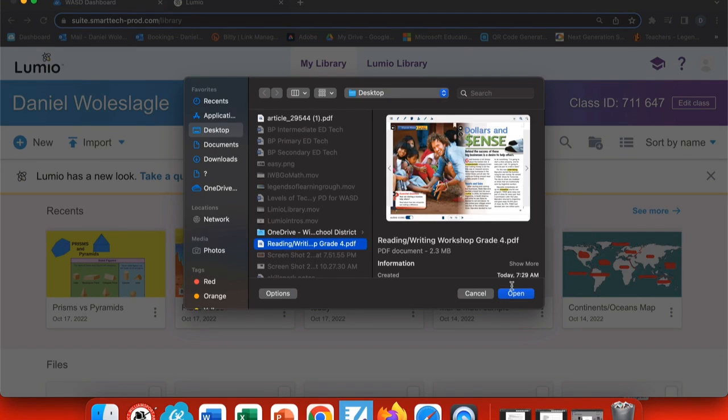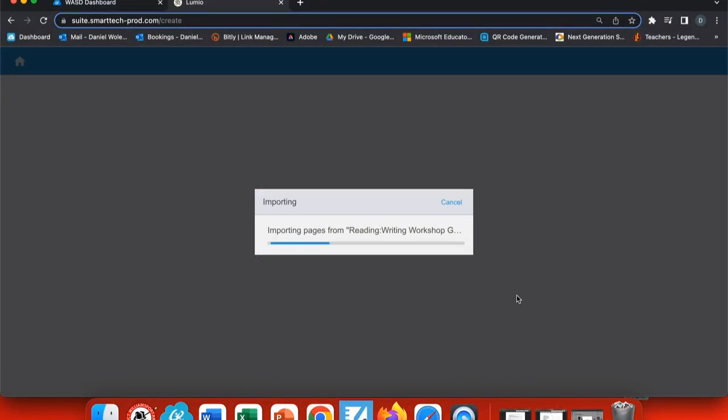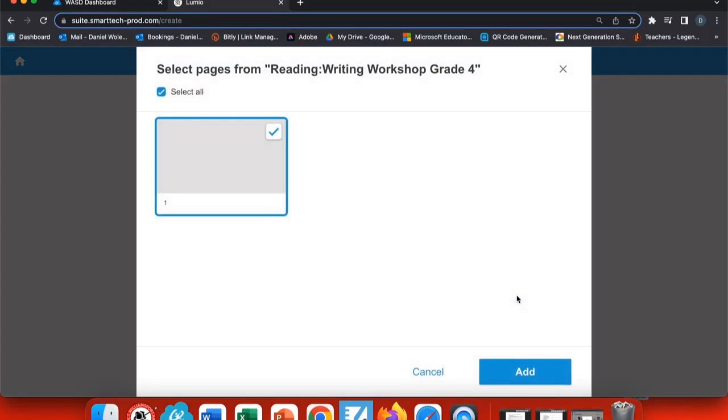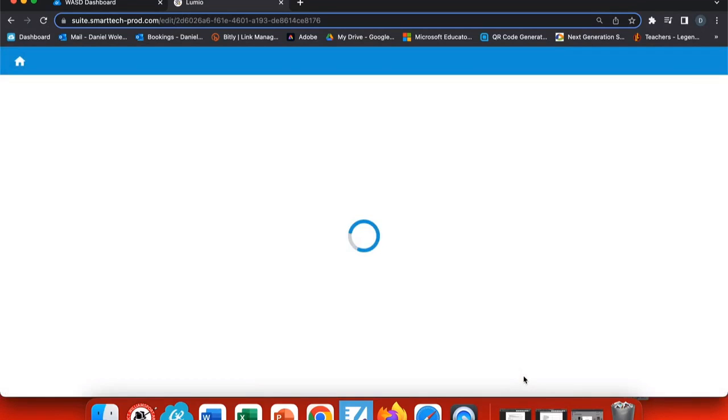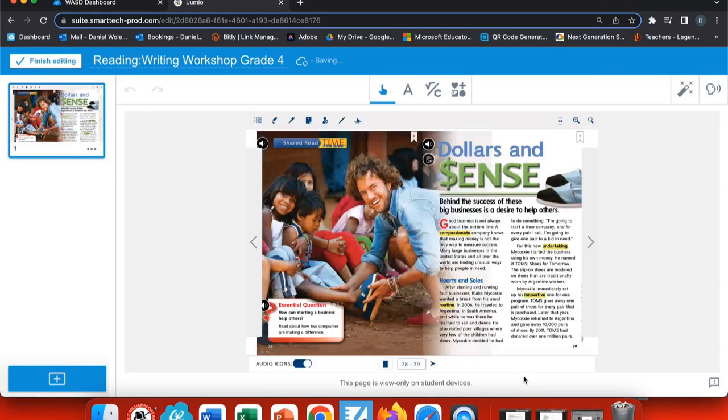I'm going to grab this PDF that I've downloaded from Wonders. Once I select the file, I simply choose Open, and you can see that it imports either my PowerPoint or my PDF directly into my Lumio. I select the slides that I want to add and click Add. Now that I've added it, you can see that it'll input the slide directly into my Lumio.